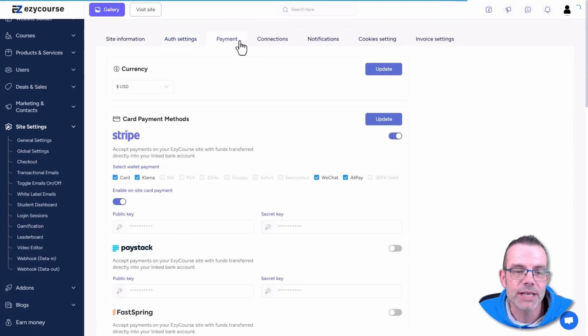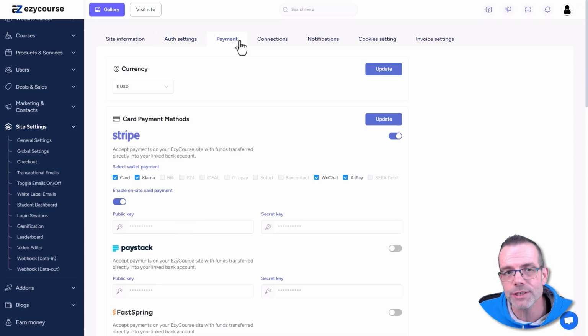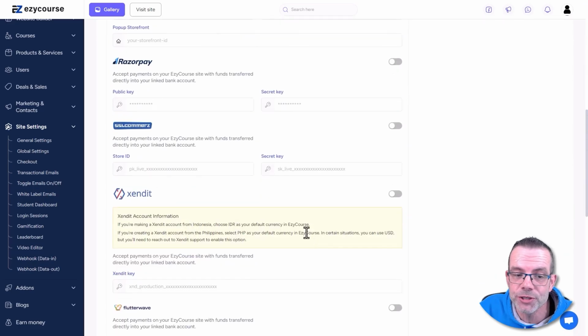Now, in the payment section, this is where you can set up the currency of your EzyCourse site, and you can add in the different payment processors, Stripe, PayPal, etc. There's a growing choice to choose from.